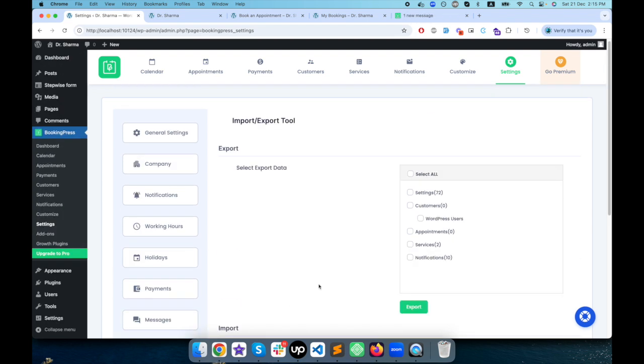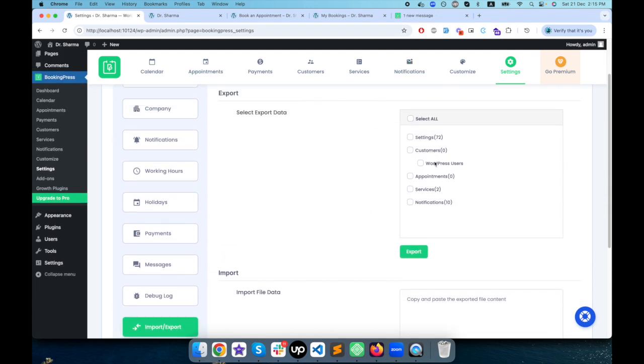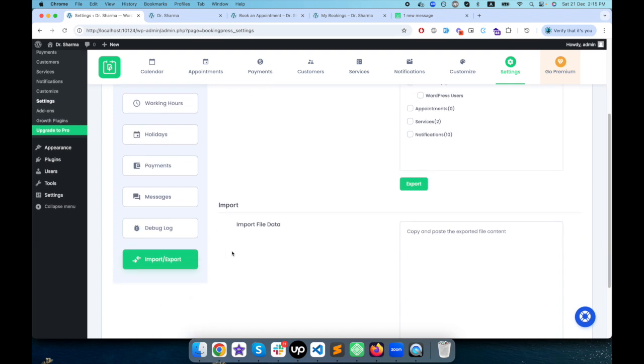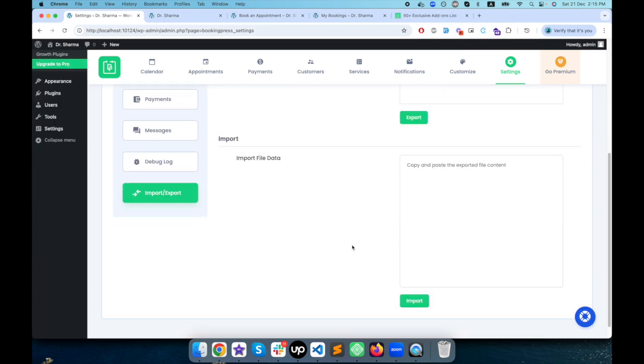Debug mode is not for you, but it is for developers. And import and export, so let's suppose you want to migrate your BookingPress plugin from one site to another and you want the data, in that case this import export setting is helpful. You can export all your data and then import it anywhere you want.